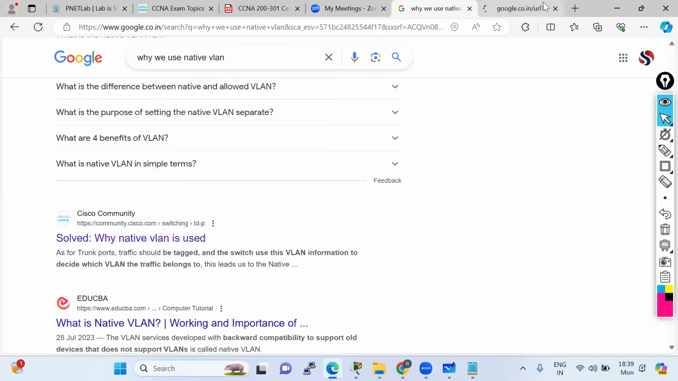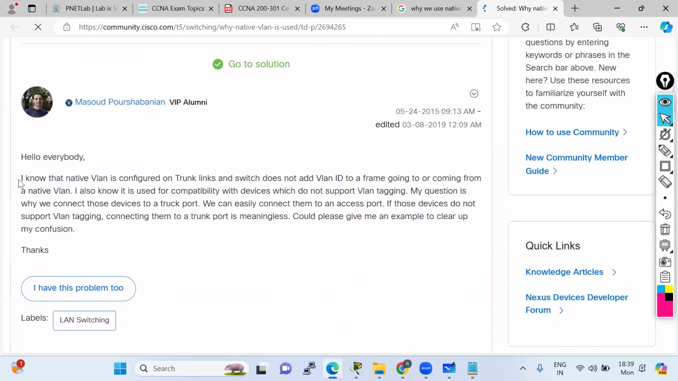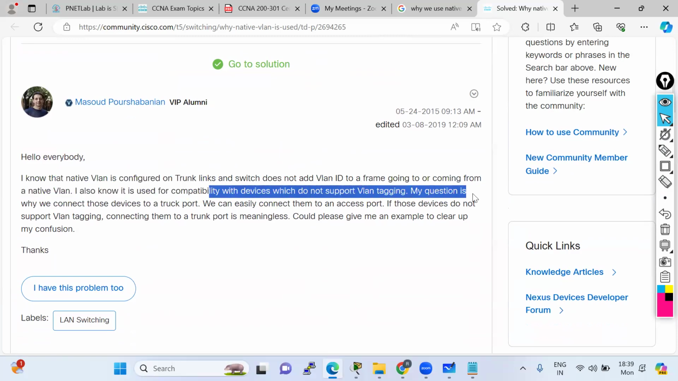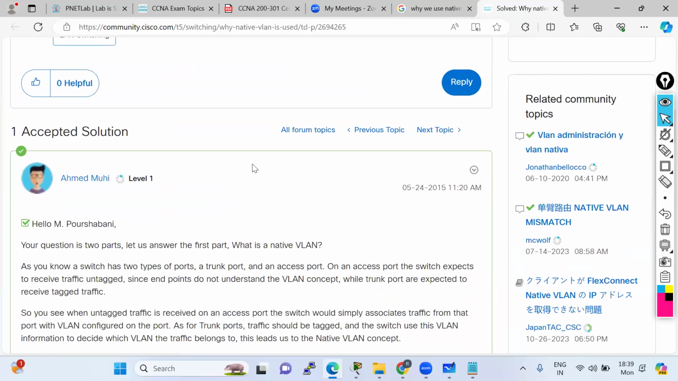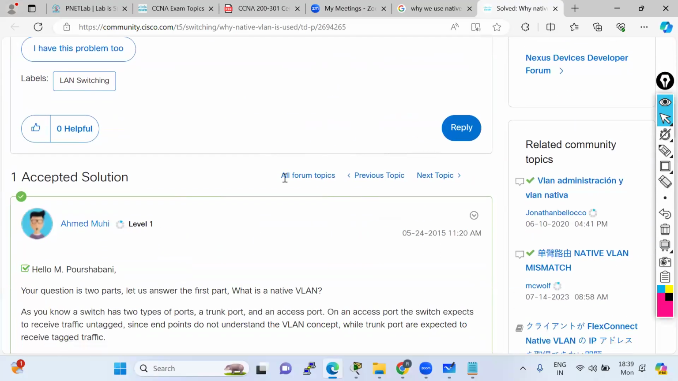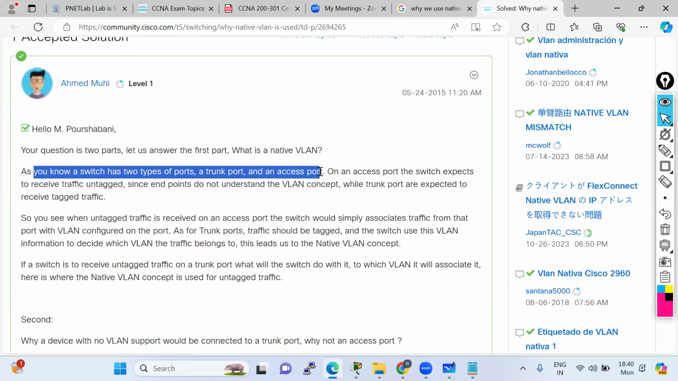If you go and find some community guidelines, you'll see someone talking about how the native VLAN is configured on trunk port links and does not add the VLAN ID to frames coming from the native VLAN. Then finally he is answering his question, right? So he is trying to answer, let us answer the first part. As you know, the switch has two types of ports, trunk port and access port. We know that a trunk port carries multiple VLANs, and an access port carries a single VLAN.